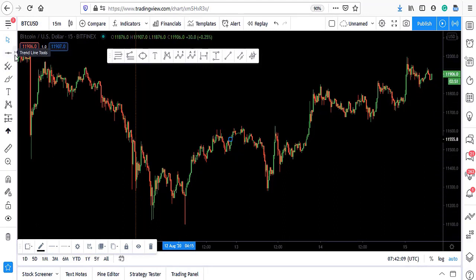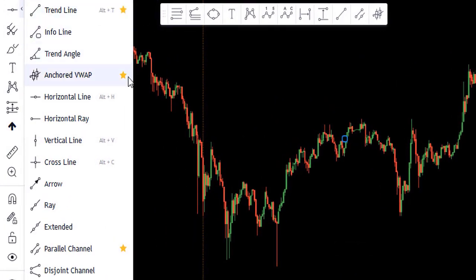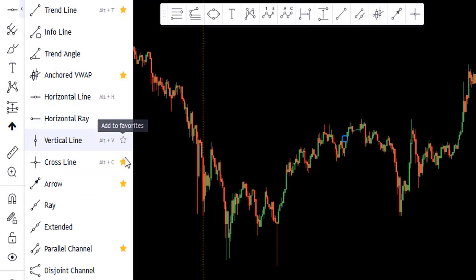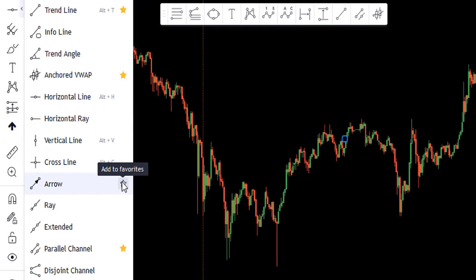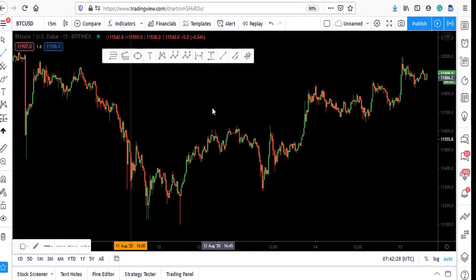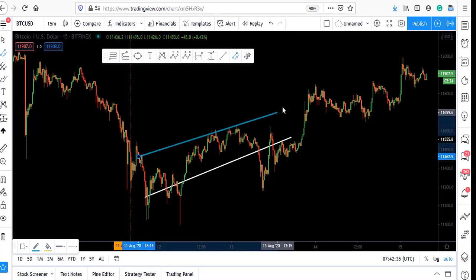For making any tool favorite, all you have to do is click on the tool. You will see the star on the right hand side. Click on it, it will be added to your list. You can also remove any tool at any time. It will save your clicks on the mouse. I have already saved the trend line tool in the favorites so that I can use it anytime without going to the drawing panel. It saves time if you count on it.